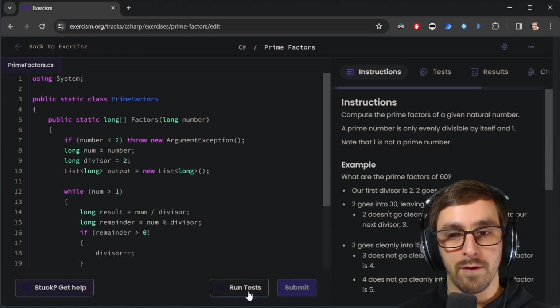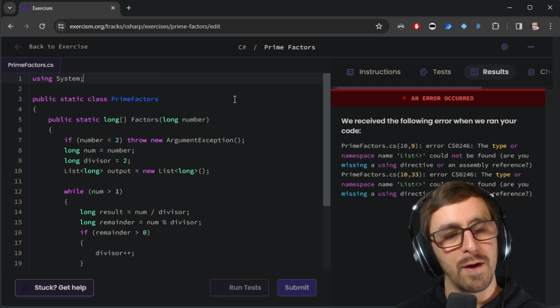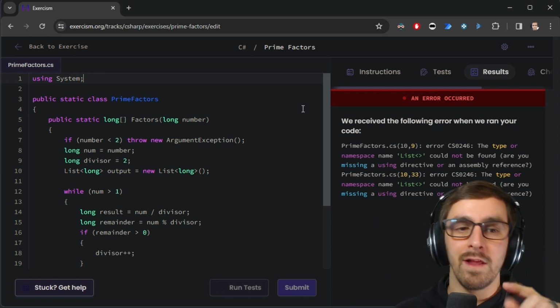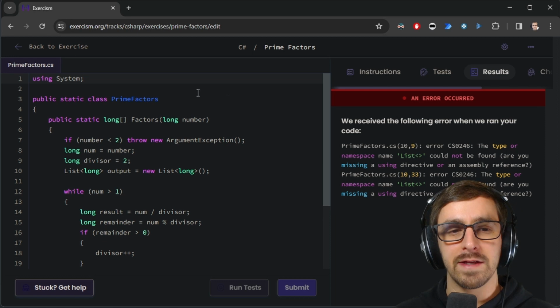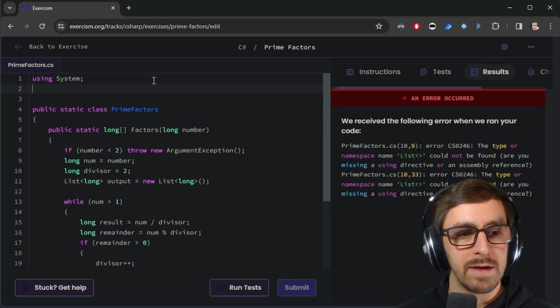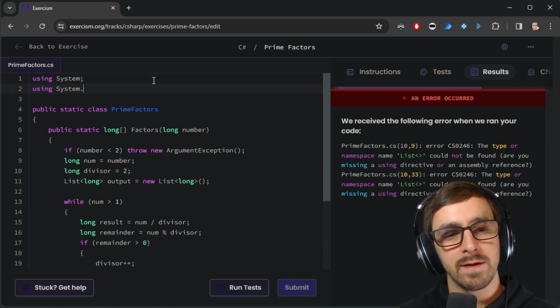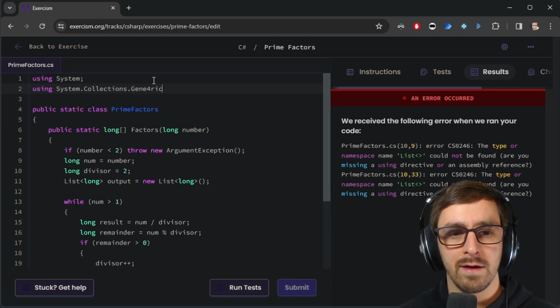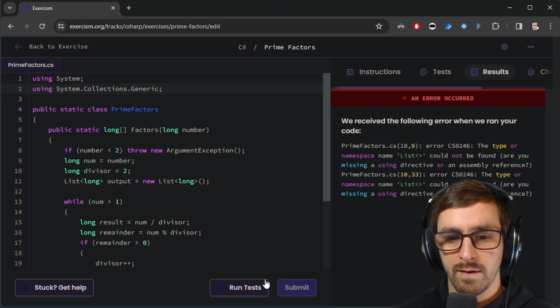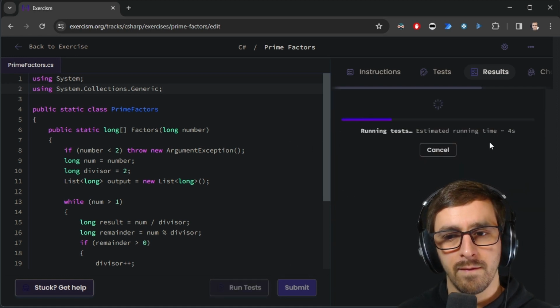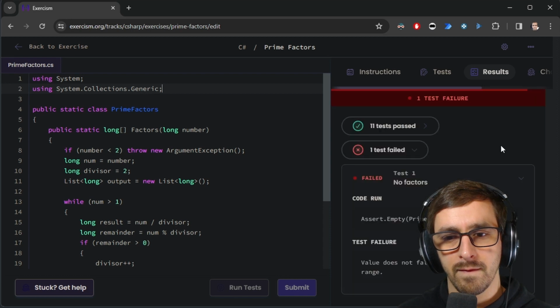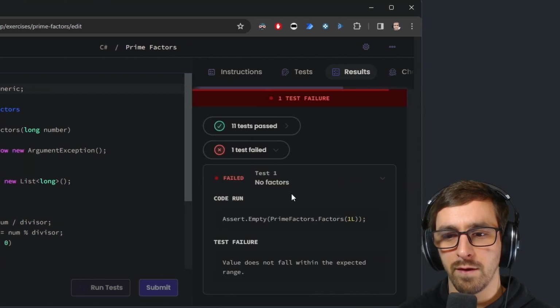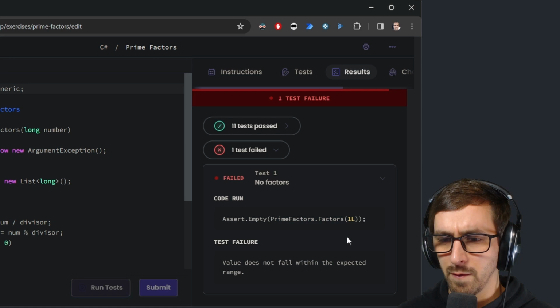Okay, let's see if we got it right. Oh no. Okay, see, this isn't fair. The last exercise set me up for failure because they had already imported the namespace using System.Collections.Generic. 11 tests passed, 1 failed. If there's no fail, what is this? Value does not fall in the expected range.